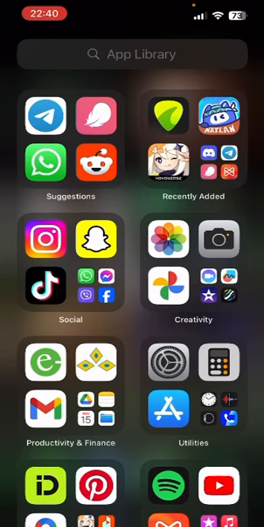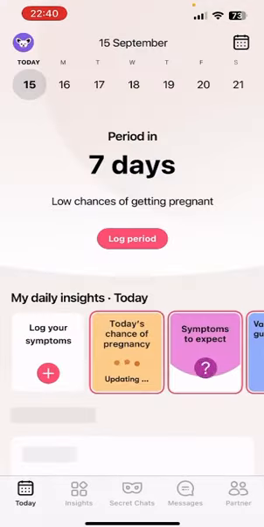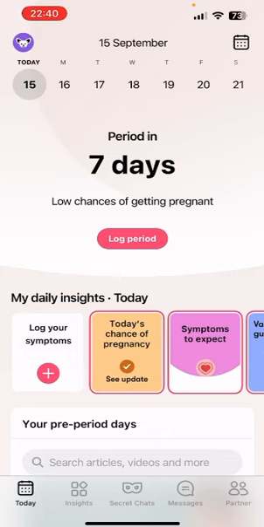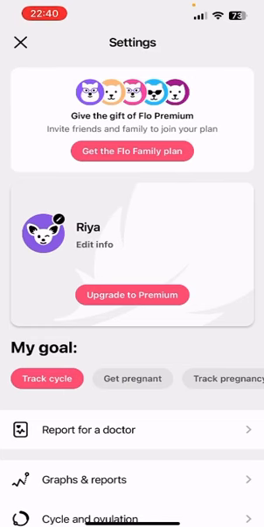So all you need to do is just go ahead and open the app first. And now just go ahead and tap on your profile, which you will probably find on the left top corner right here. And now you can see the option that says upgrade to premium.